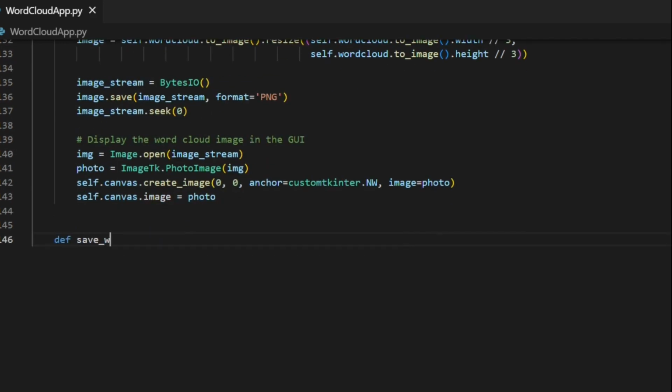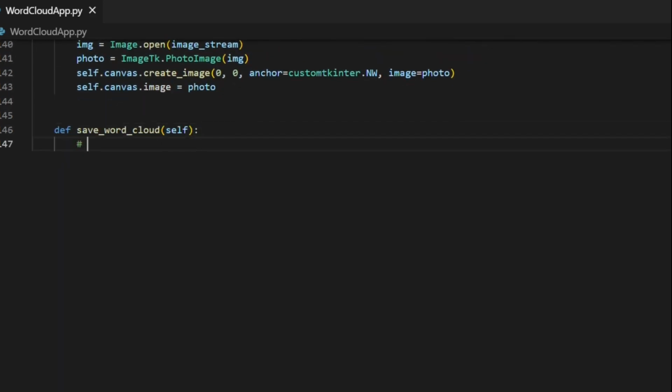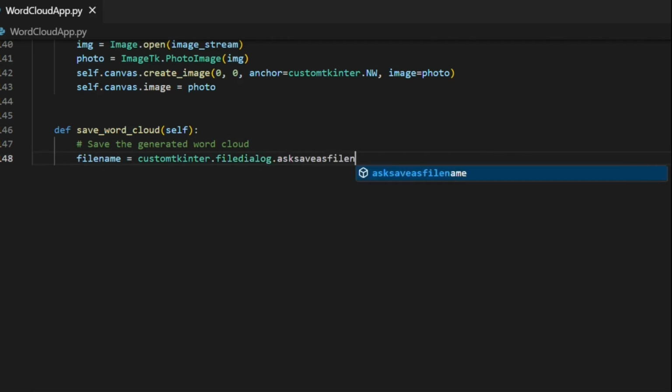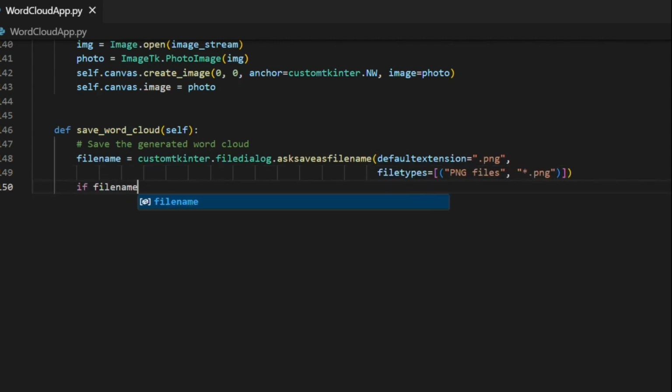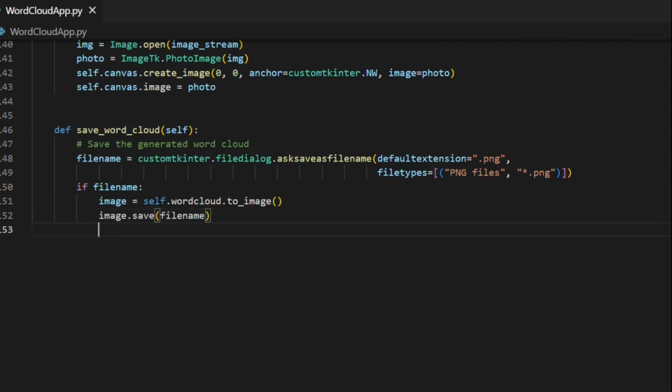Now, we finish the app by creating the method that is used to save the final word cloud when pressing the button. We prompt the user to select a file name and location for saving the file using a file dialog box. If the user selects a file name, meaning they didn't cancel the dialog, we proceed to convert the word cloud into an image format. Finally, we save this image to the specified file name location with a .png extension.